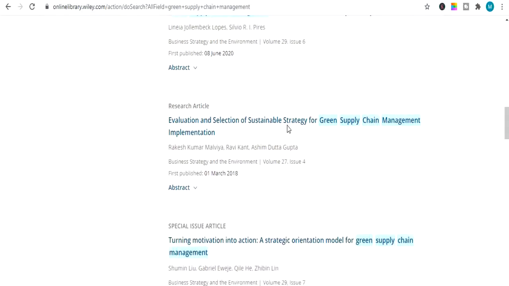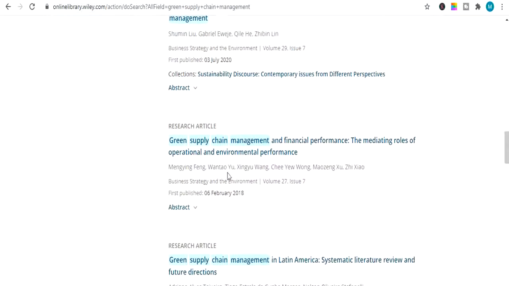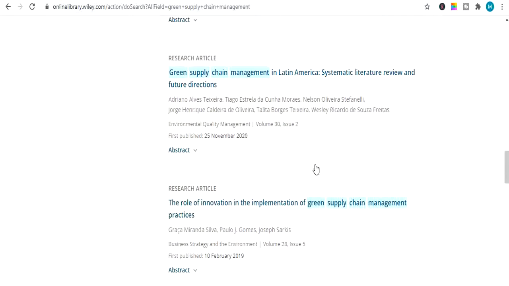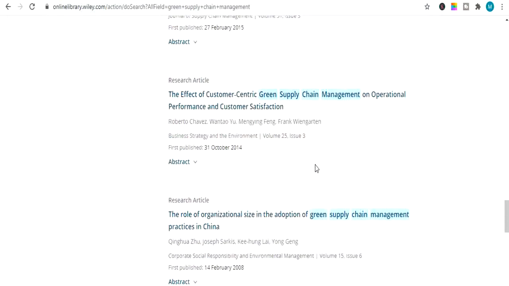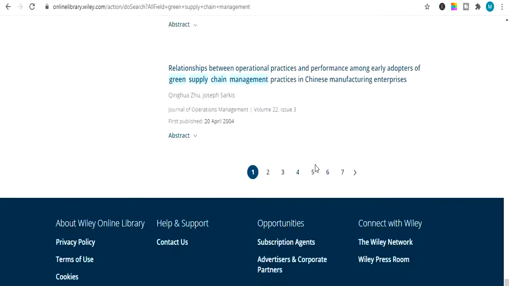Then there is green supply chain implementation, and there is motivation and green supply chain management, then green supply chain and performance, and there are so many topics of green supply chain management. So learners, we are moving towards our topic number 5 now.